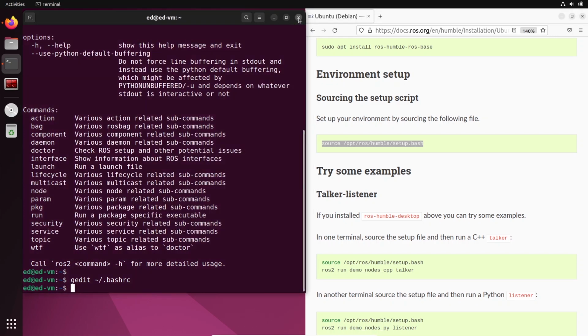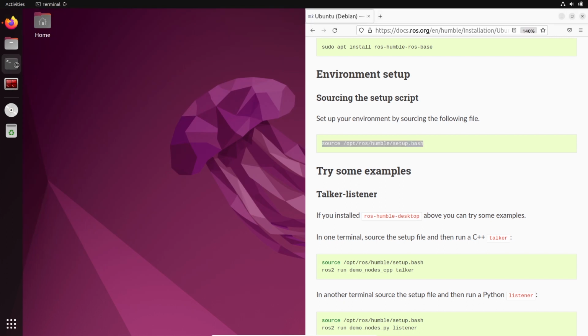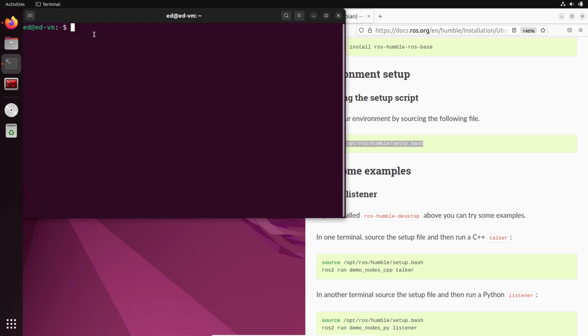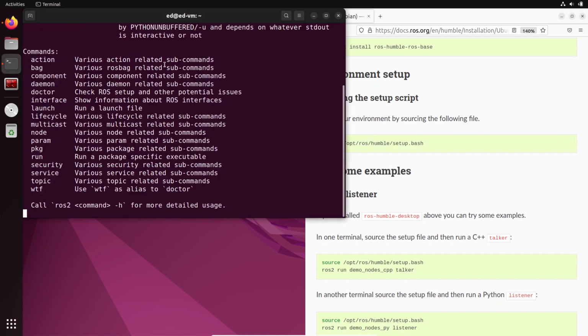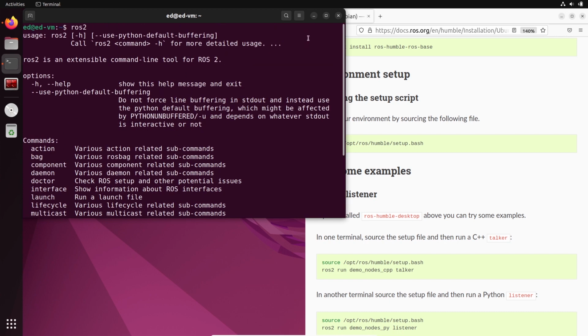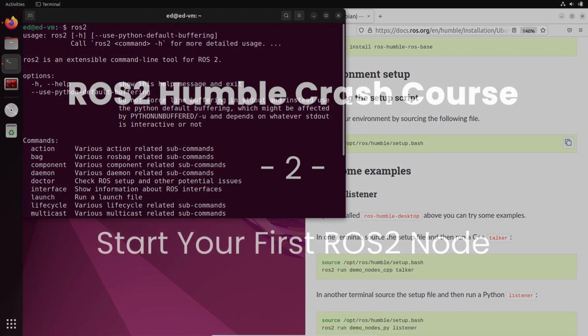And now let's quit all the terminals that we have. Let's open a new terminal, and when you open the terminal, this line will be executed because it's in the bashrc. Now I can do ros2, and you can see now it is working. So when you have ros2 usage and the help of the command, it means that ROS2 is correctly installed and configured. And congratulations, you are now ready to start using ROS2.